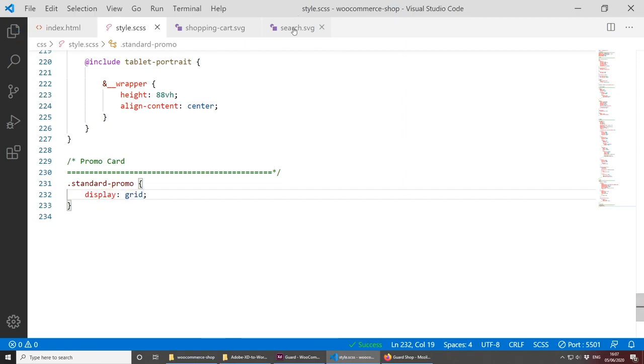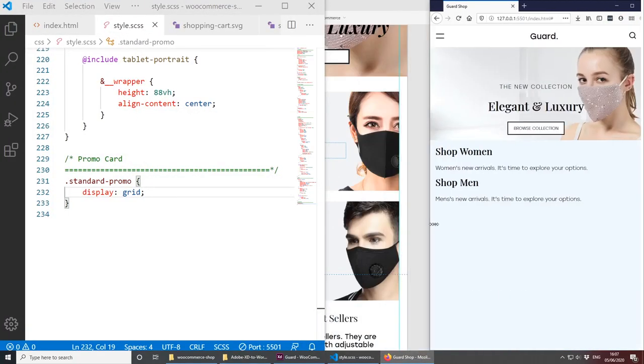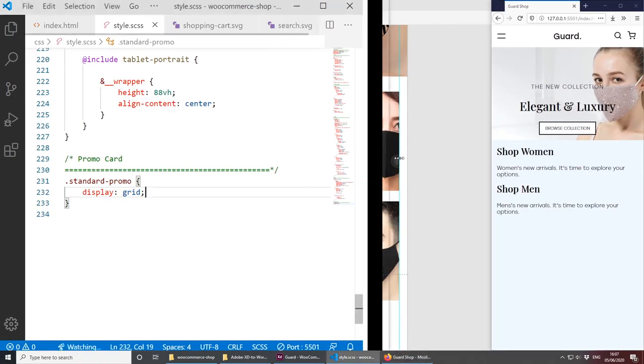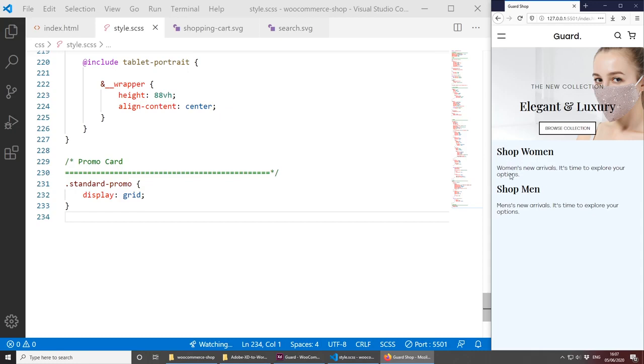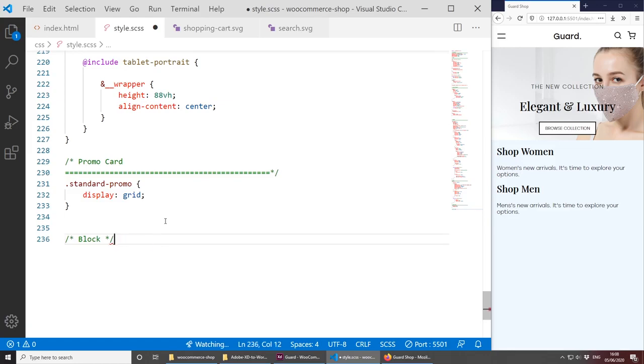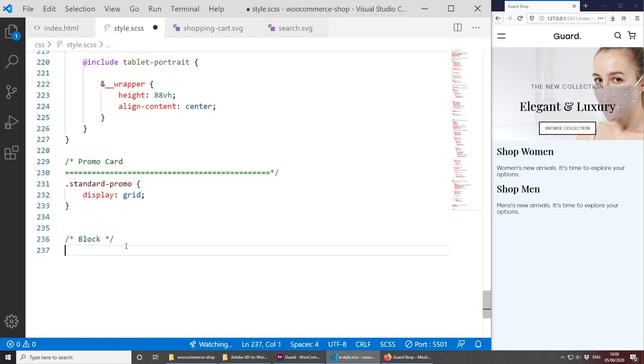And now that we have it displayed as grid, technically speaking, we should be okay the way it looks now, just like this. We actually need to focus on the individual blocks now, and to do this we can do, let's say promo card, block like this. And if you remember, we gave our promo cards a promo card class name, so let's copy this and use it in here.